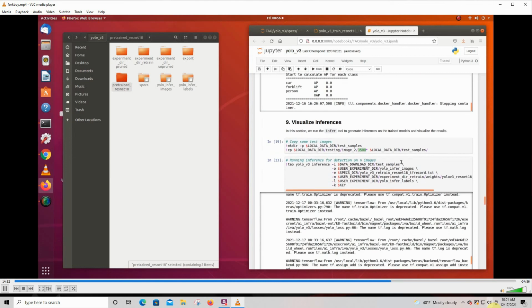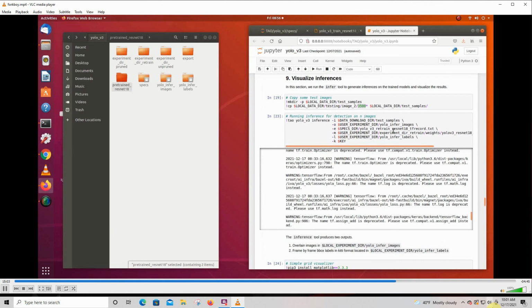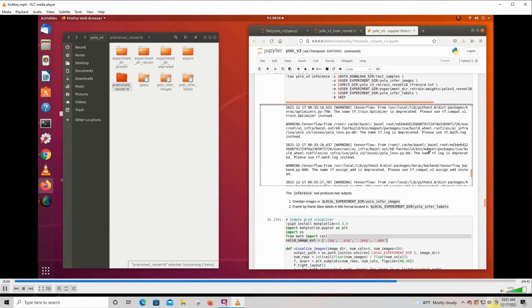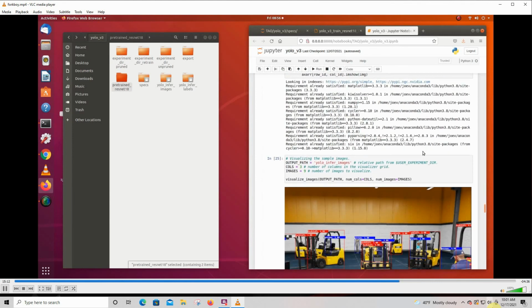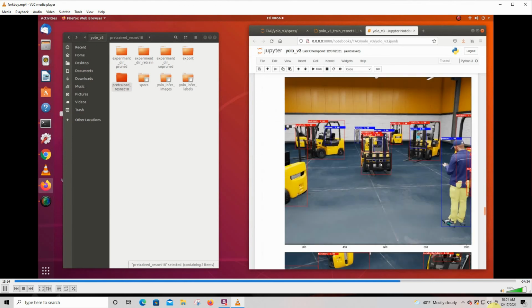Then we'll do some visualizer inference. So right here, we get some test samples, and it just takes about 20 images from what we had. And then it runs inference on them, tests them out. And then right here is where we set them up to be displayed, and then right here we display them. Now, it actually went really good.